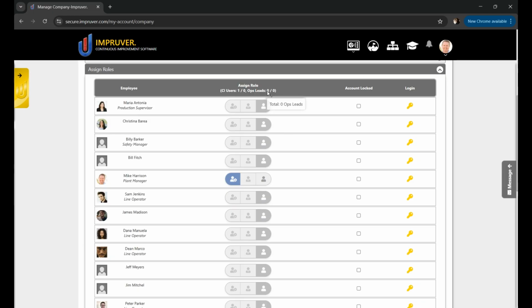For ops leaders, which is the other important type of role in the system, this is for leaders up within operations that want special privileges within Improver. So this includes team building. This includes receiving performance reports. This includes offering rewards and things like that within the system.